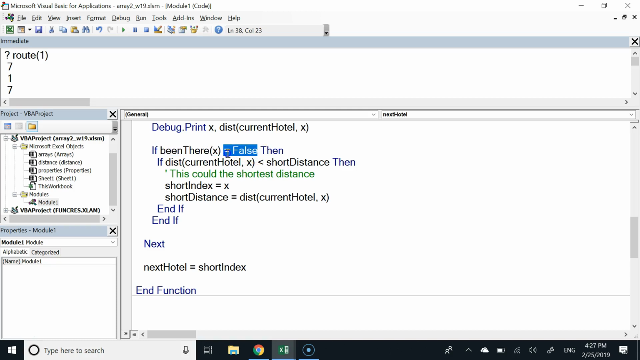And so the other way to say this is, if not bin there. Those are logically identical to each other. I like this one better because it reads a little bit better. If not bin there, if I haven't been there, then check to see if it's the short distance. But you can leave it either way because they are logically equivalent to each other.